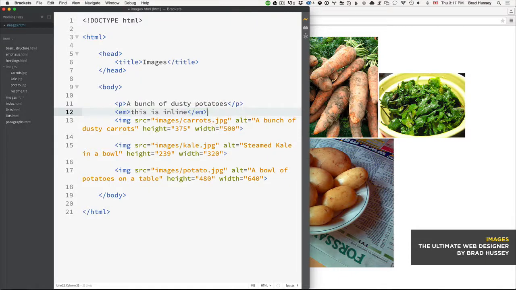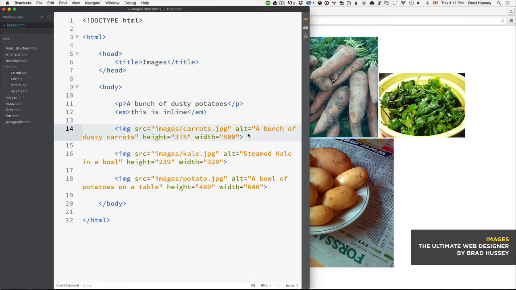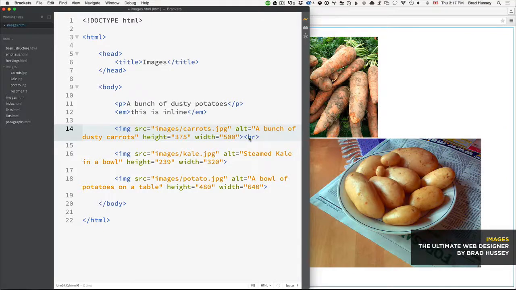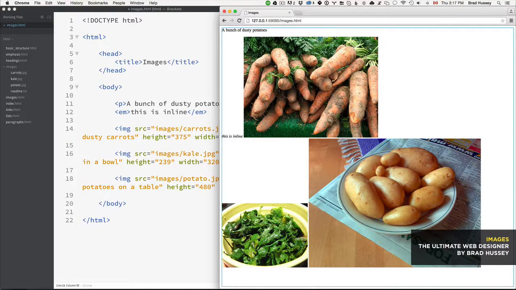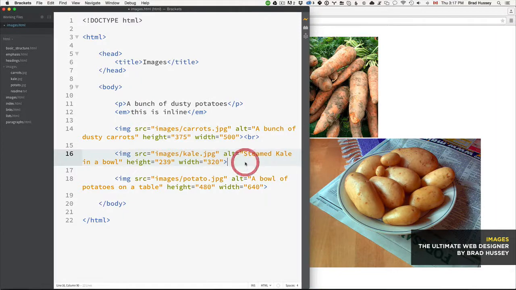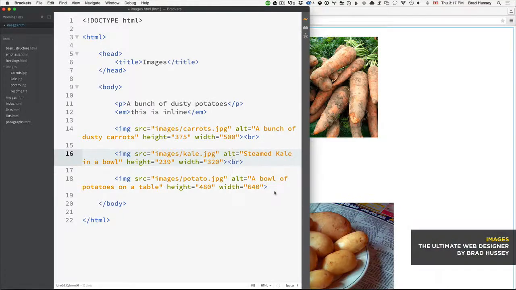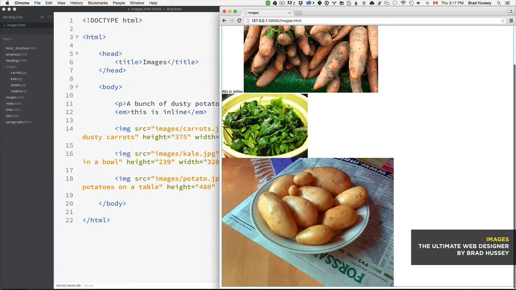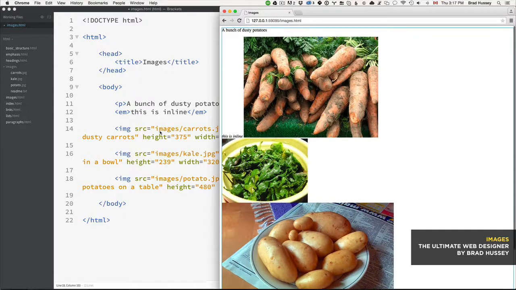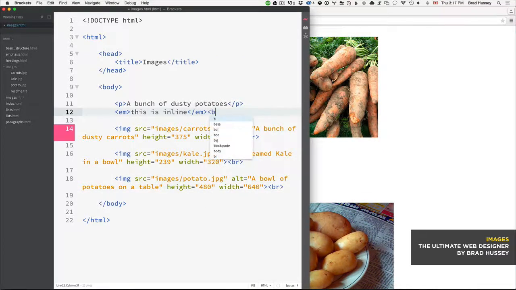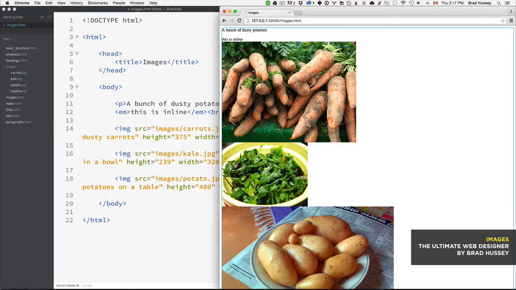Now, what you can do is you can use a break tag, which is BR. Whoops. And that will put a line break after an element. So you can see this kind of jump down. I'm just going to put another break tag here and another break tag here. And now all of these images are on their own line. I could do the same with the em tag, and that will just break it down onto a new line.